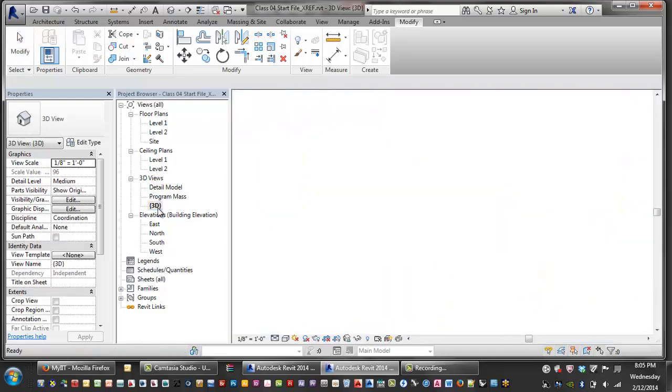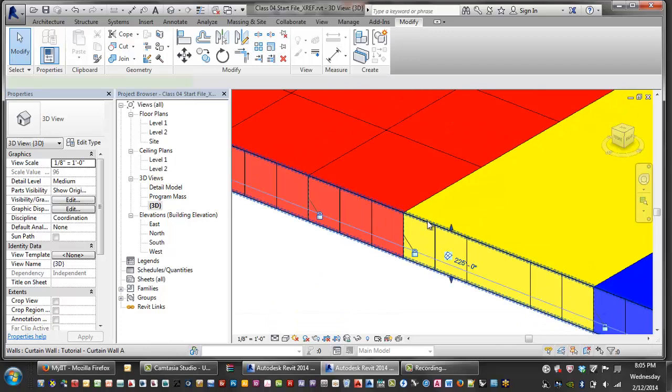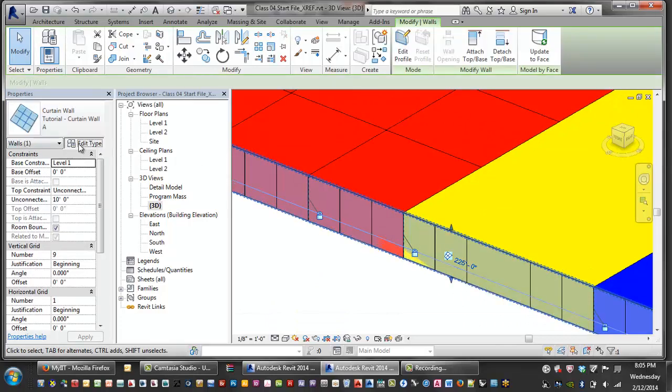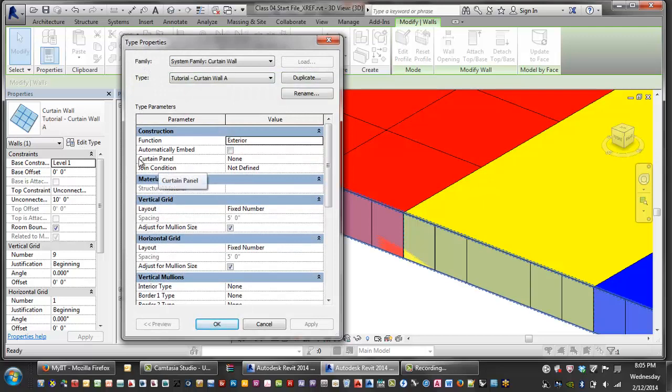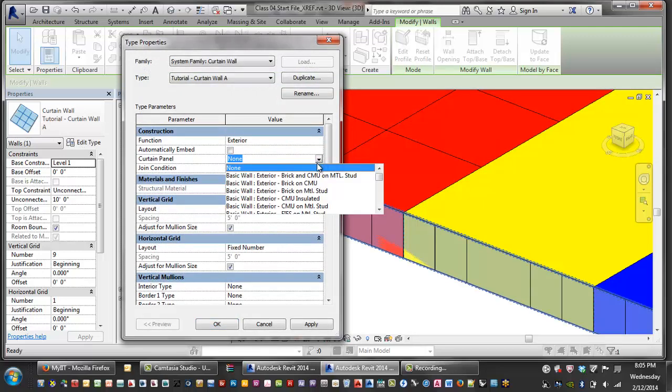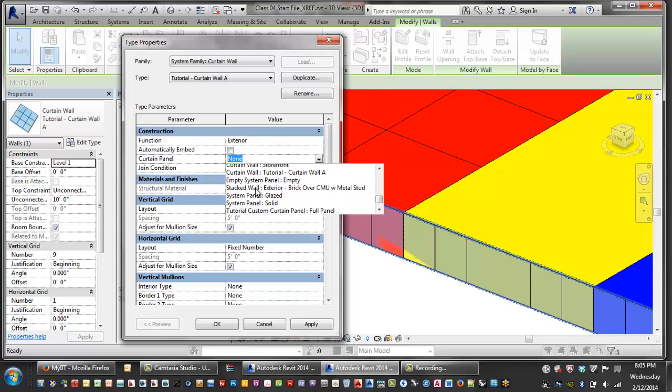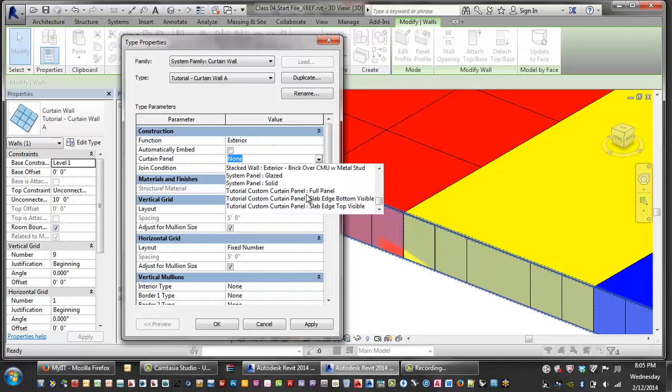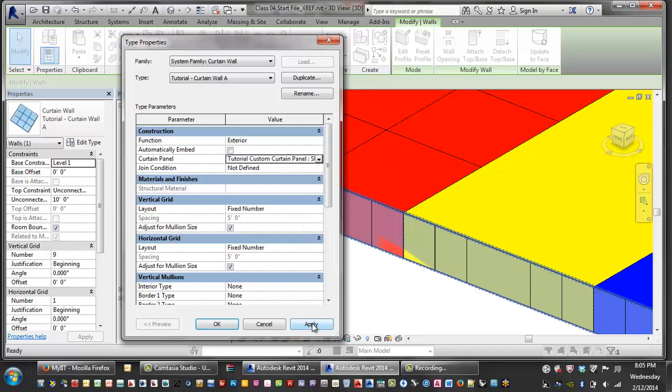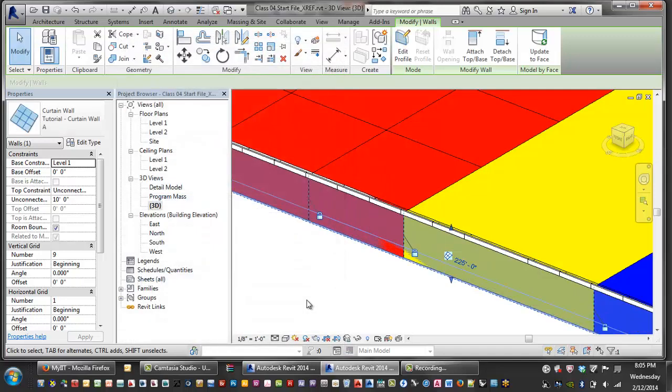To get this into my families now, I select my curtain wall, and if I go to edit that type, under where it says curtain panel, I'm going to click on the none value, and I'm going to pick the one that I'm going to use globally, and then I'm going to change each one individually. Because we're going to do some other little custom things with this today too. So I'm going to load it in as slab edge top visible. And I'm going to click Apply, and I'm going to click OK.